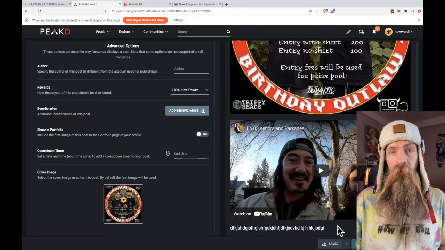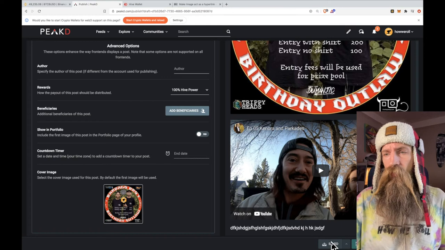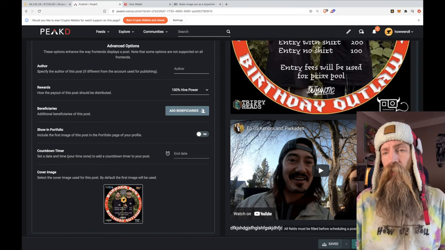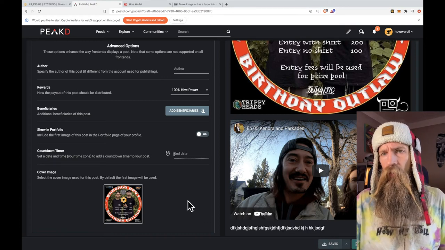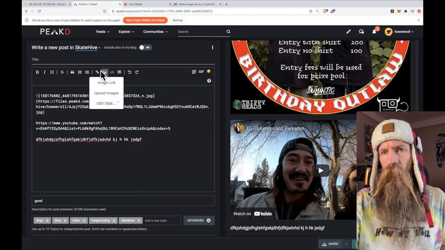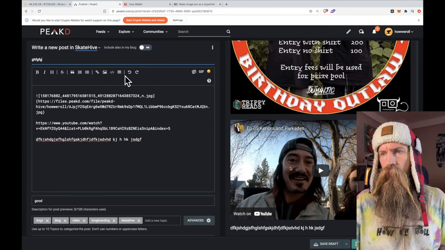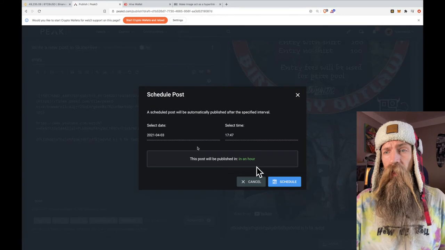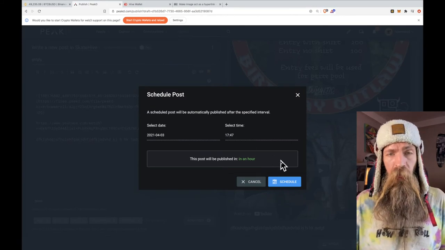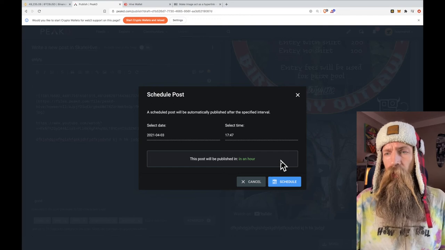You can then save it to drafts and do it later, or schedule the post to go out at a specific time. I'm missing a title, so this is what that would look like. You can select a date and the specific time, which is going to be in your current time zone, of course. Then hit schedule and it will post later at that date.